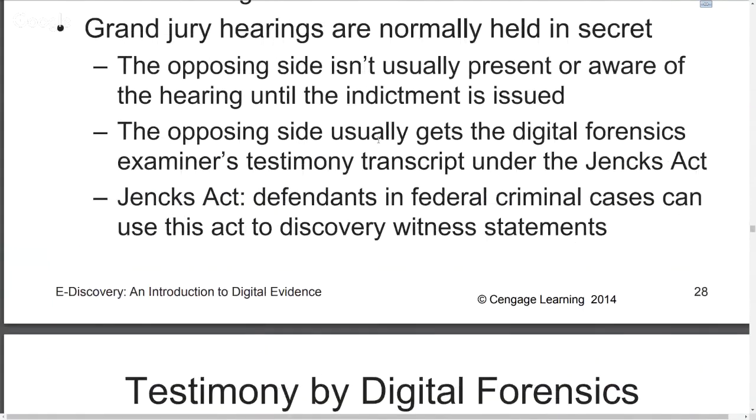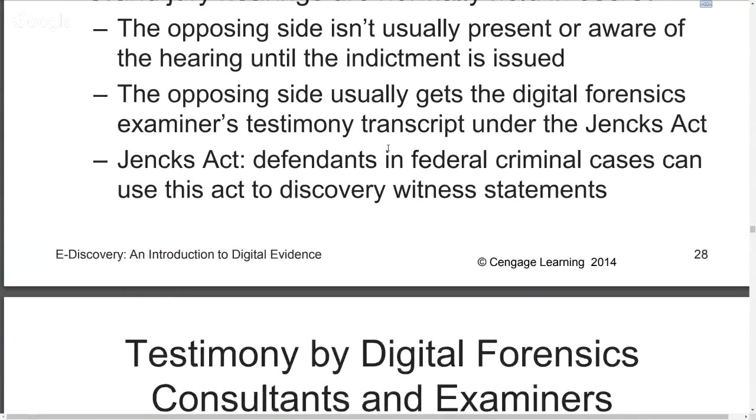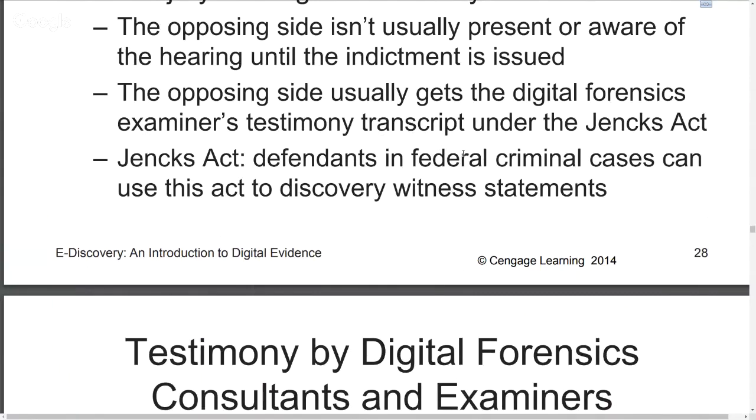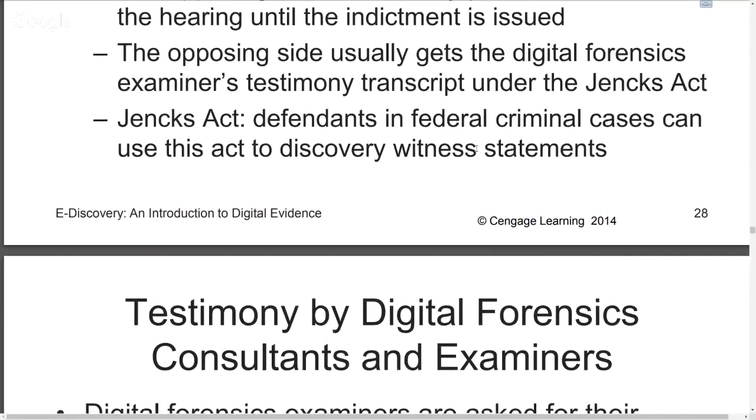The opposing side usually gets the digital forensics examiner testimony transcript under the Jenks Act. The Jenks Act is when the defendants in a federal criminal case can use this act to discover witness statements.